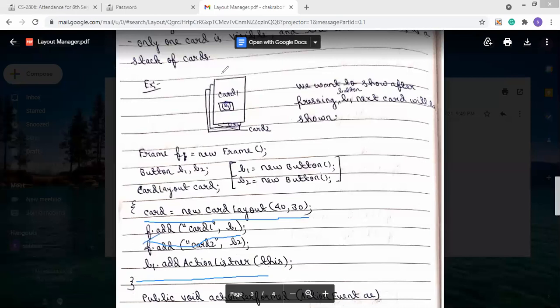So through this method, it looks like this: card one, and in this card one, a B1 button is used. And next, if we want another card, we use the f.add method again with card two and B2, meaning after this card, another card will be placed beside it, with the name card two, and the button present will be B2. So our frame looks like a card structure, and the layout is divided: the first is card one, next is card two. In card one there is a button B1, and in card two the B2 button is placed.